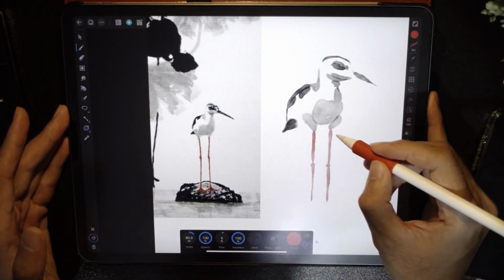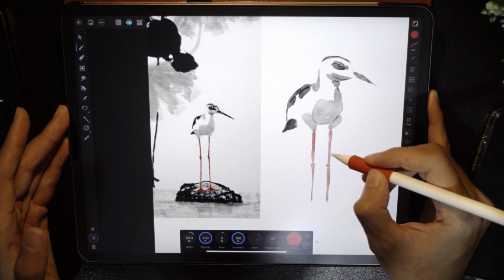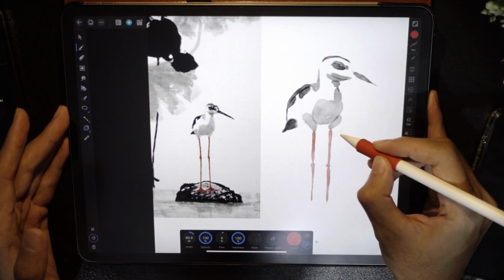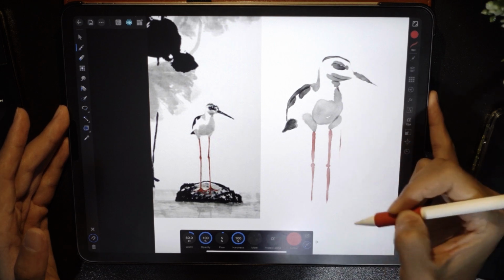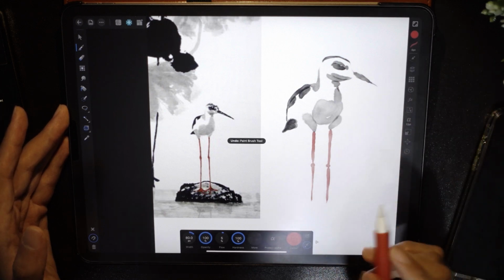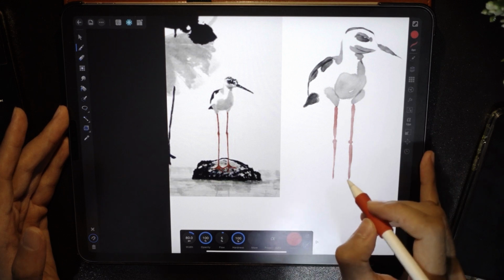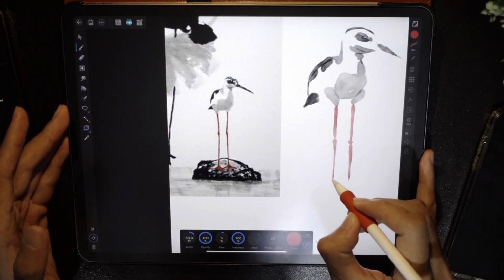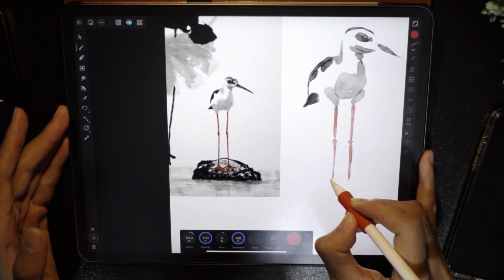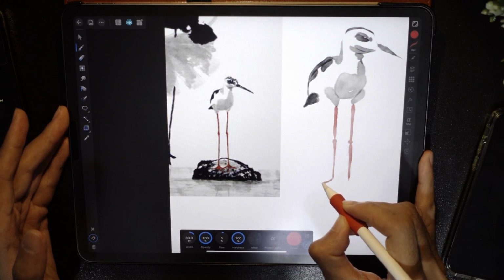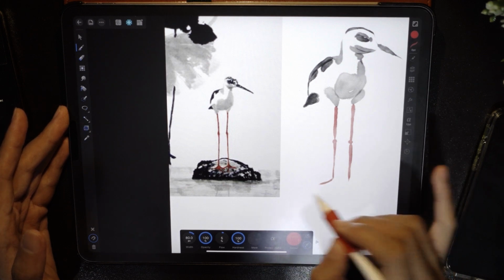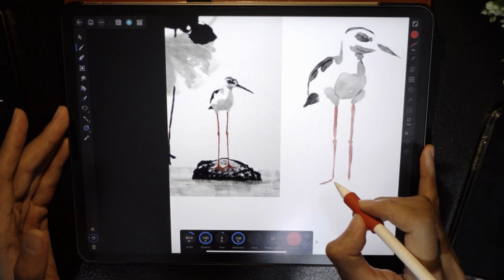When you press hard, it will be thick like this. If I don't press hard, it will be very thin. Okay, undo. Okay, so now let's try to end this bird by drawing the feet slowly. It's a very thin one, so I'm not adding too much pressure.